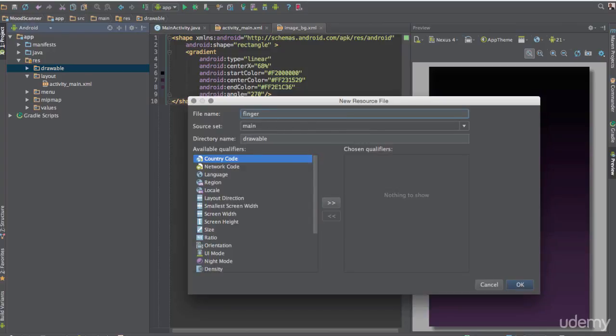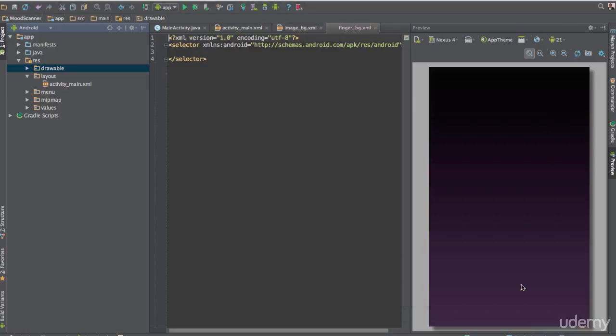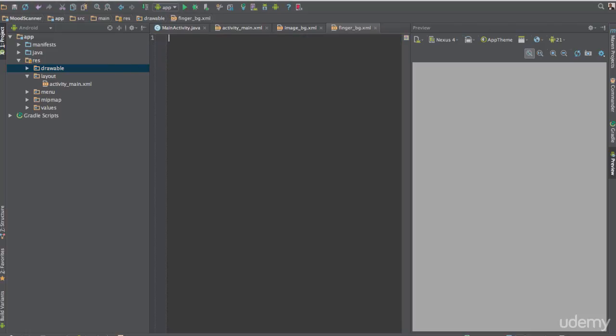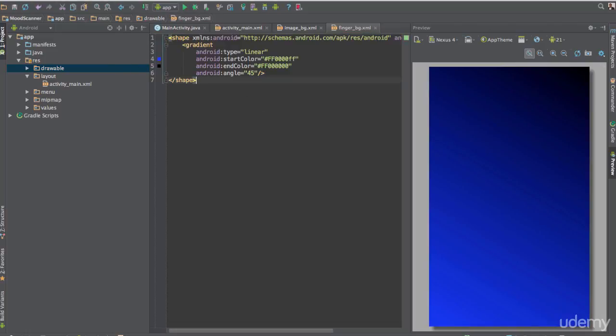Finger BG, so drawable. And I already have that set up, so I'm just going to copy and paste. That saves us time. That's perfect. Okay, so now we can go ahead and start putting things together.